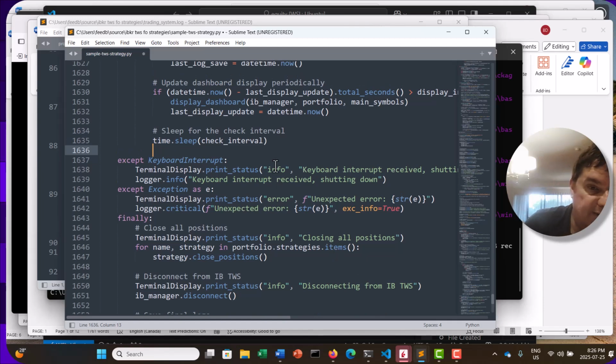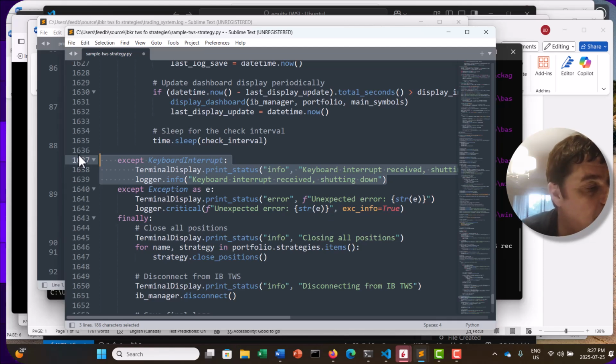Then we have our exception handling, keyboard input. This is important as well because I've seen it. If you're running Streamlit, it may not break at all if you have a keyboard interrupt.